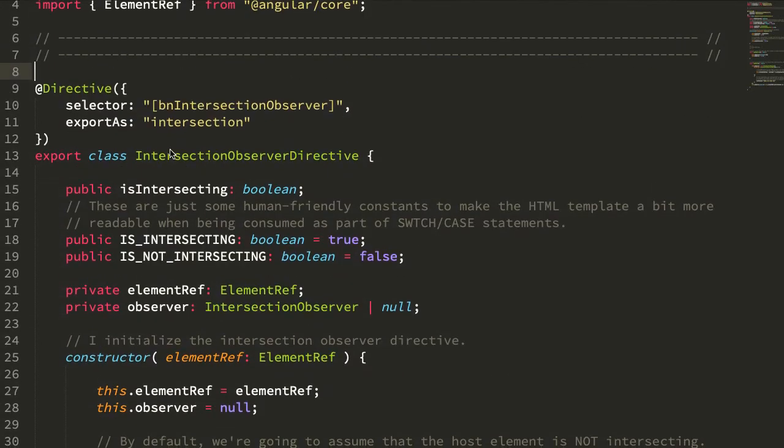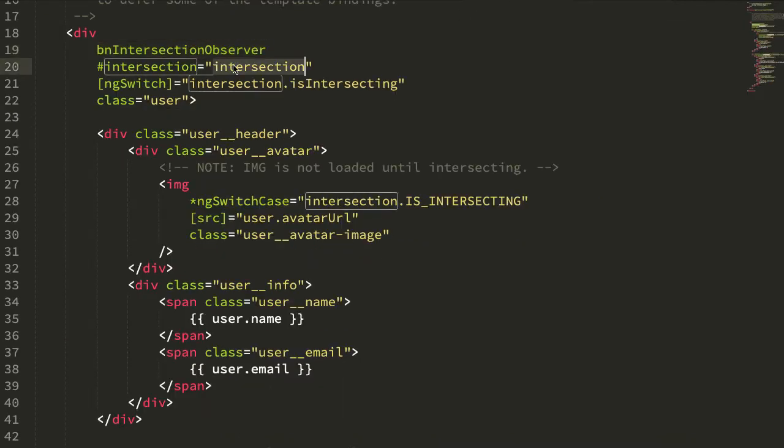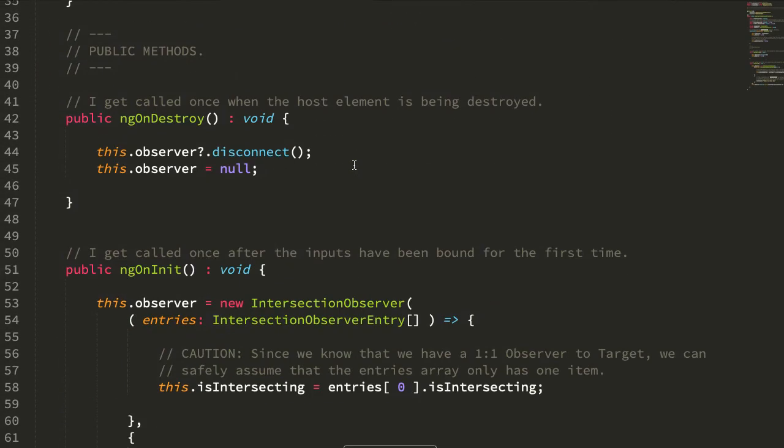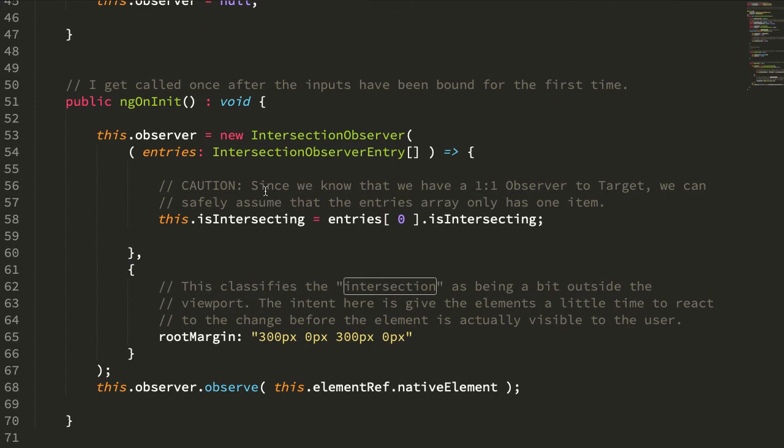Essentially, we can see that we have our selector here on the attribute, so it's an attribute directive, and it's exporting this directive instance as intersection, which again, going back to the HTML, that's where we get this. We're saying, get me the intersection reference and store it in this template local variable called intersection, which is then what I'm referencing here.